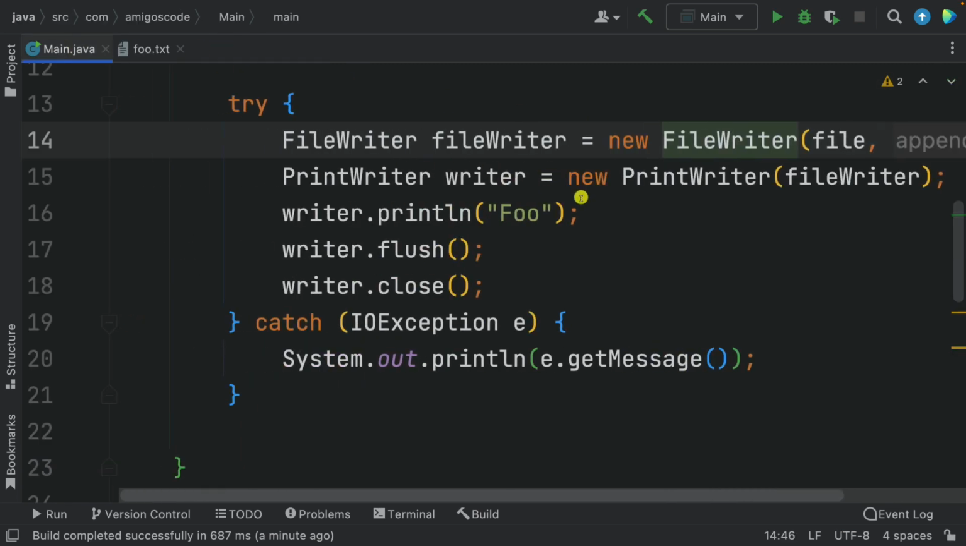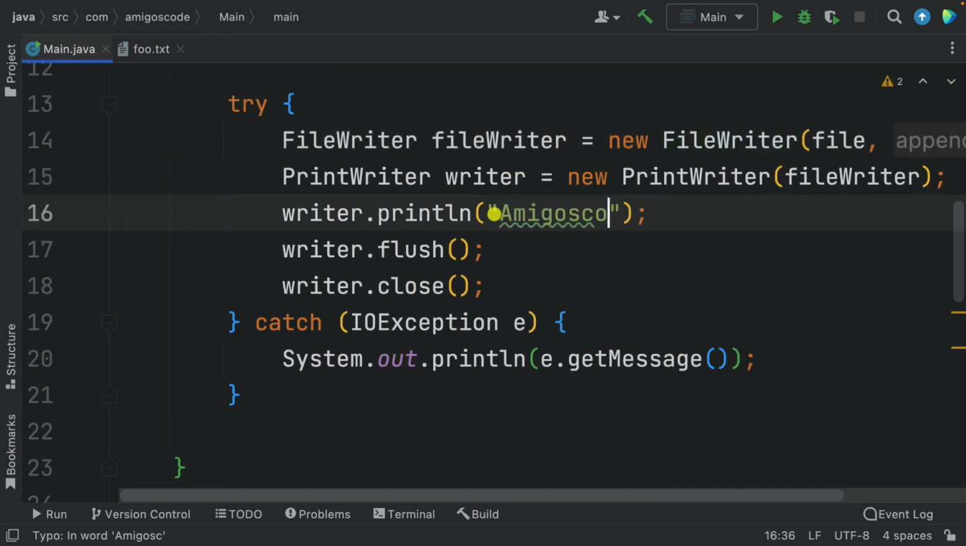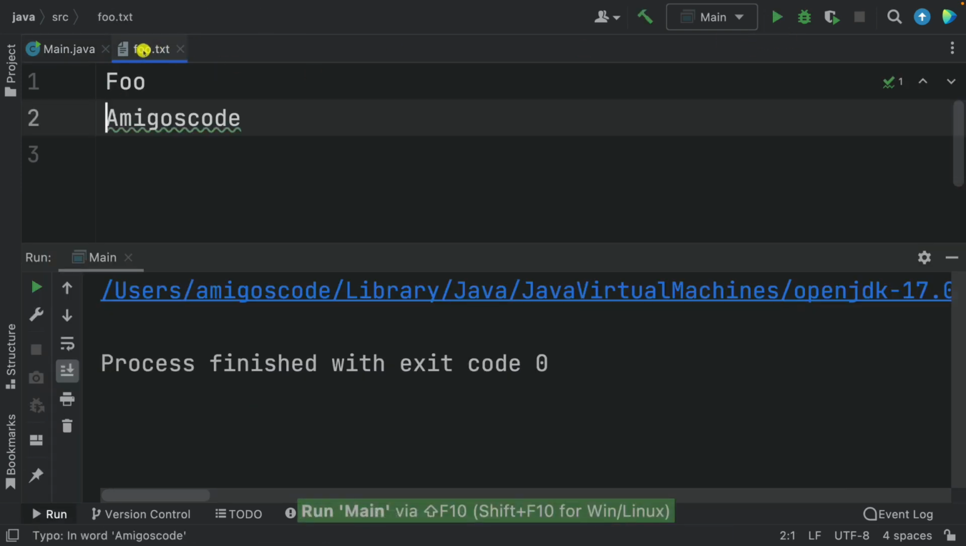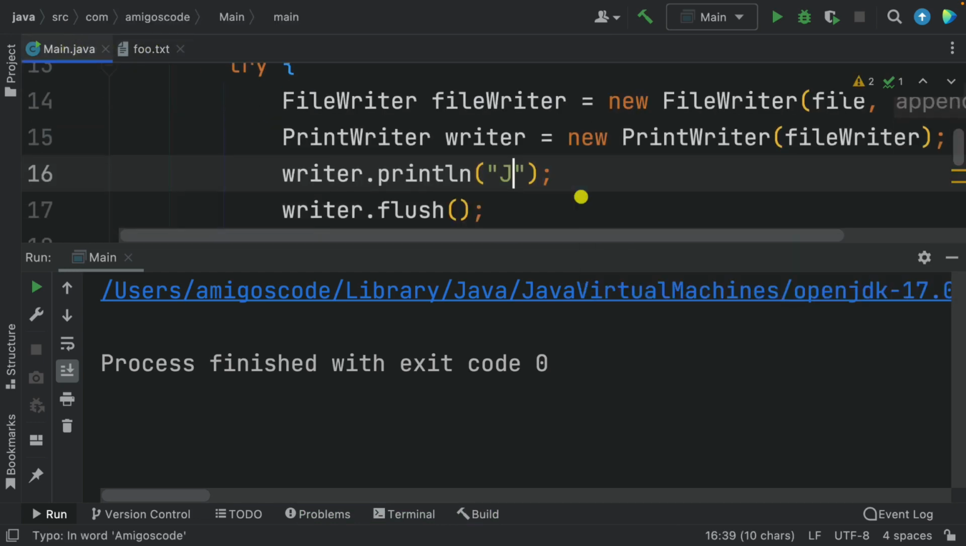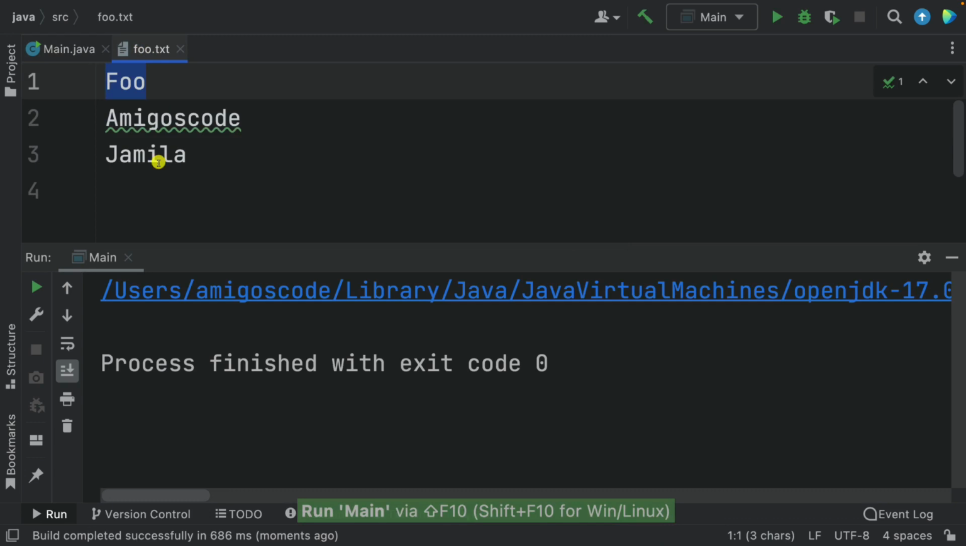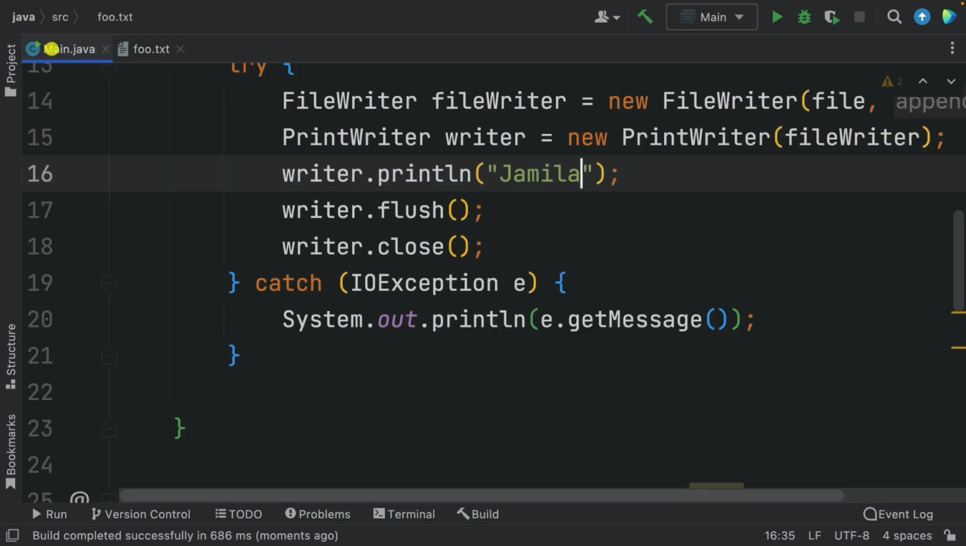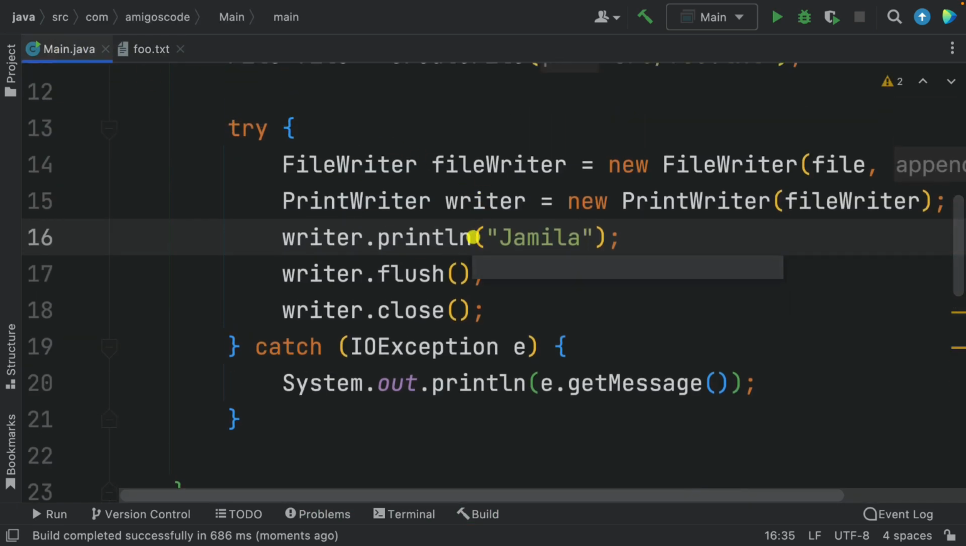So now if I basically say, let's just change this to amigos code, and let's just run this, go back to foo, check this out. So this now is intact. And what we've done is we've just appended to the end. So here, if I change this to Jamila, for example, run it, you can see that it keeps on appending to the end. And to be honest, this is pretty much how you write to a file.